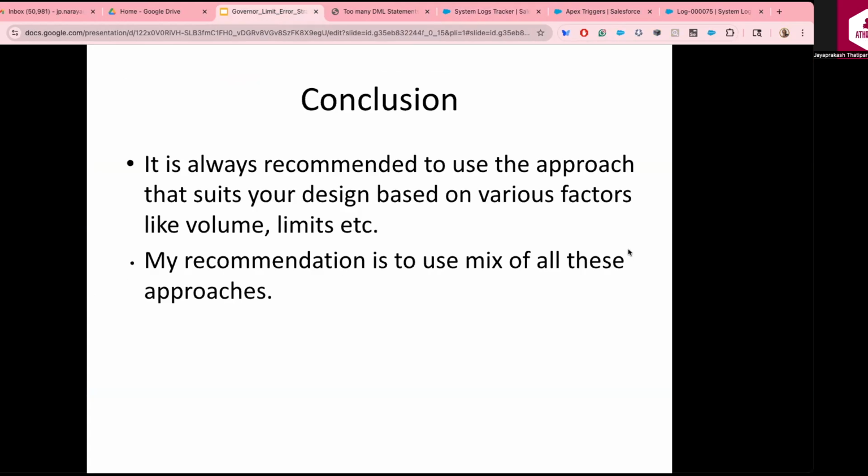So when it comes to handling the too many DML statements issue in Salesforce, there is no one-size-fits-all solution. It's always recommended to choose the approach that best fits your design and business requirements, taking into account factors like data volume, governor limit errors, performance impact, and real-time versus asynchronous processing. Each method, whether it is an imperative Apex call, a queueable job, or a platform event, has its strengths and weaknesses. My recommendation is to use a hybrid approach.